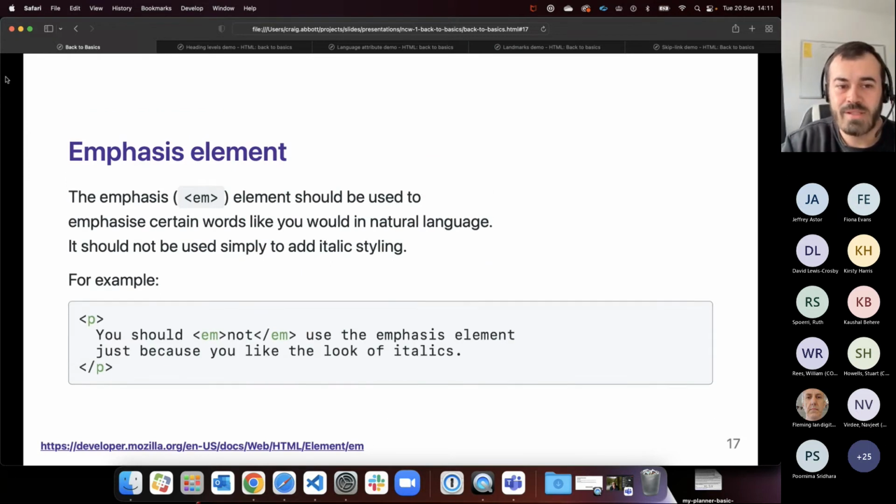We have the emphasis element, which should be used to emphasize certain words like you would in any natural language. It shouldn't be used simply to add italic styling. That is another problem. We see people go, we want italics, and they're using an emphasis tag. And actually that'll make screen readers emphasize words that they maybe shouldn't be emphasizing.